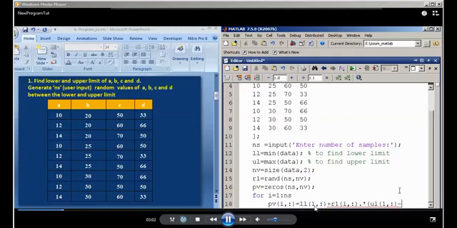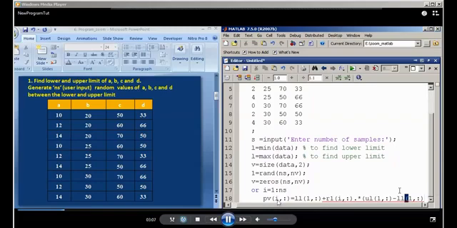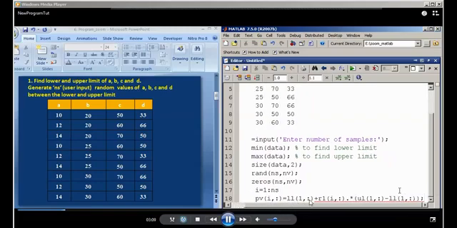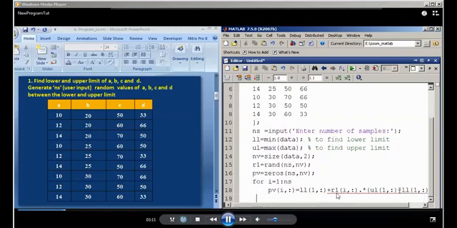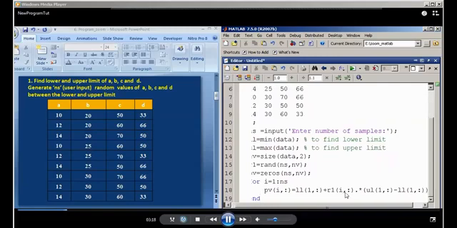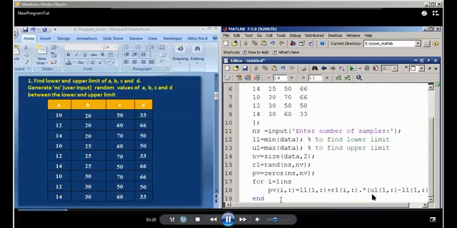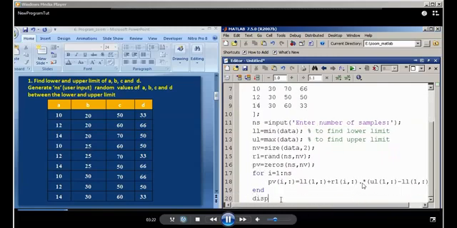The meaning of LL of 1 comma colon is that you are getting the lower limit, only one row. The entire row value will be taken here, and R1 of I value. Here you will get NS rows. I represents the row: when I is 1, it will take the first row of random values, and this is element-wise multiplication. What it will do is take the upper limit value.